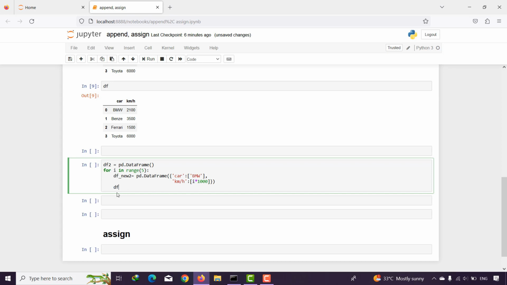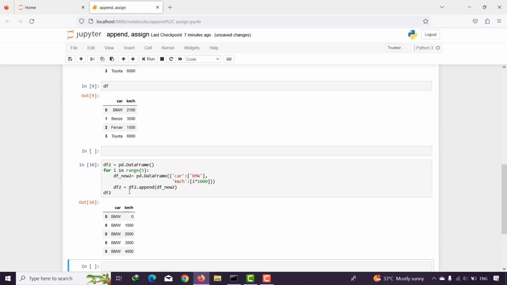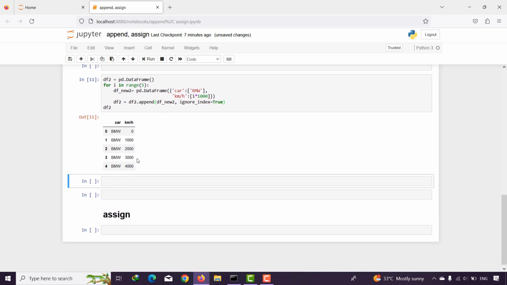So I say df_second equals df_second.append. I pressed tab but nothing happened, so I wrote it manually with df_new_second. Then if I print df_second, you can see that df_new is actually repeated 5 times. Also we can say ignore_index=True, so all the indexes are sorted very well, and this value changed dynamically.